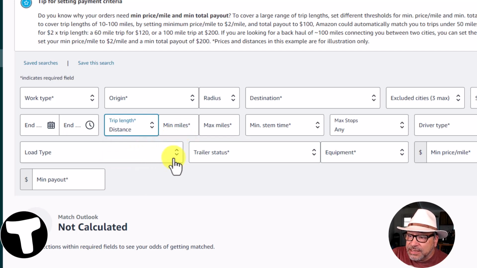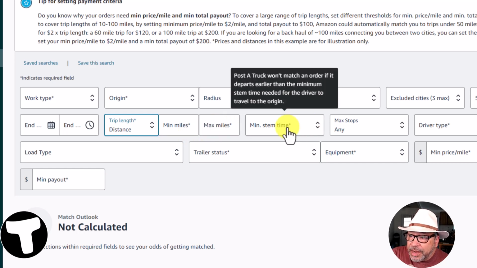If you go distance, is the minimum miles you're willing to go 200, and is your maximum 1,000 miles? We'll just go ahead and put that in there. Stem time. This is the time that it's going to take for the driver to travel to the origin.